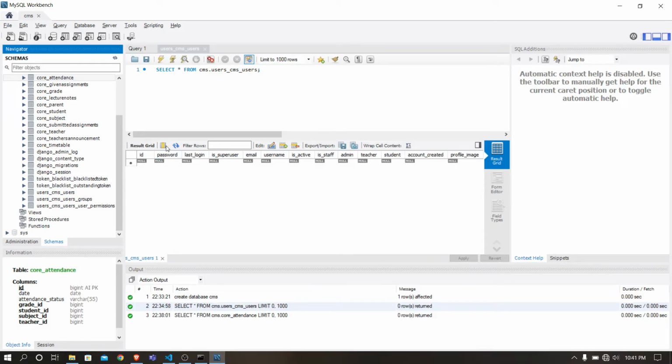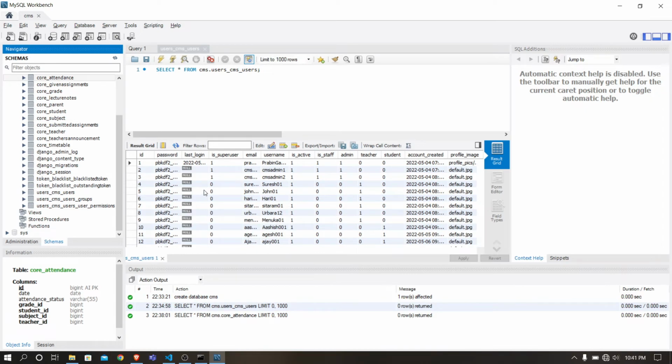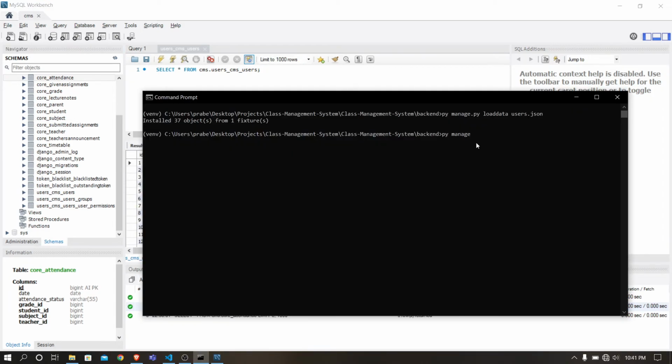Now in Workbench, click refresh. Here is all the data. Type py manage.py loaddata core.json.